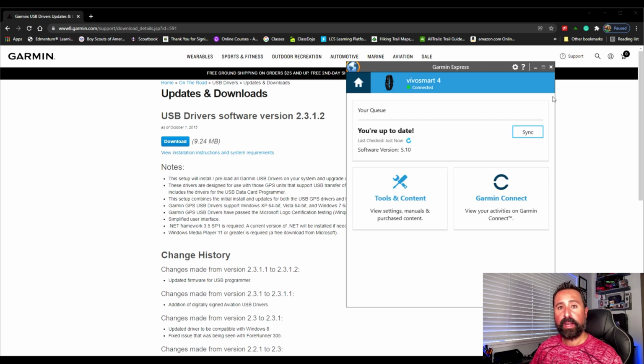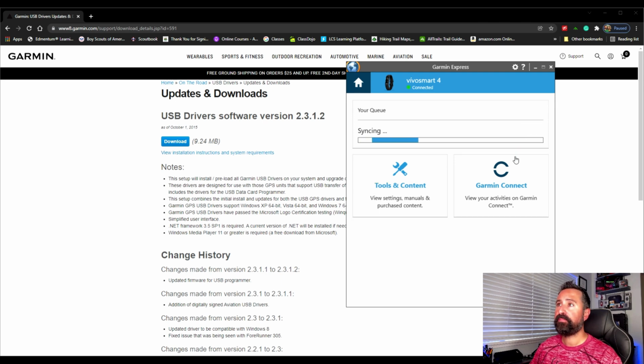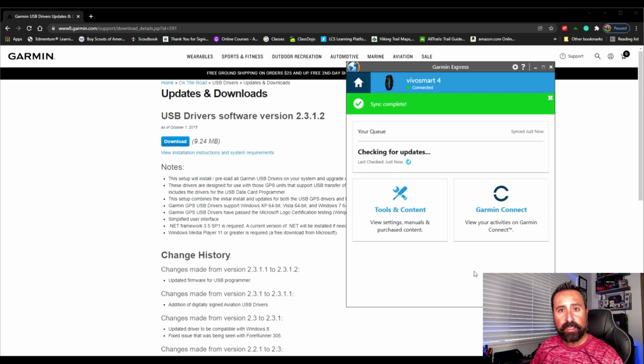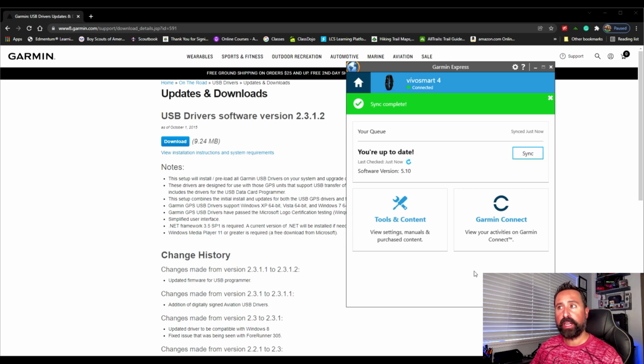Excellent. I'm linked, synced, and ready to go. I click sync here. In some cases, you may have some items that are ready to install. You'll click install and follow the on-screen instructions. And that's it. That is the simple method to connect a vivosmart 4 to your computer without the need of a smartphone.